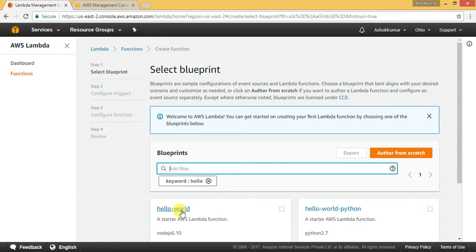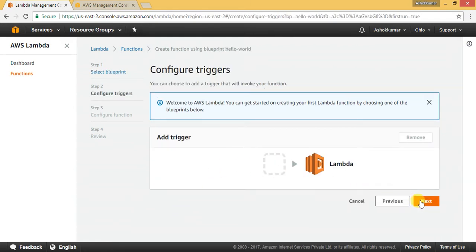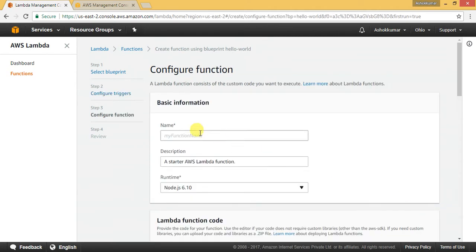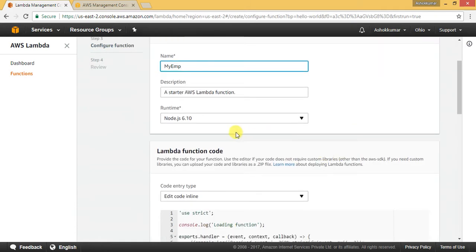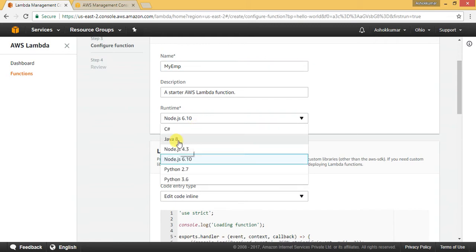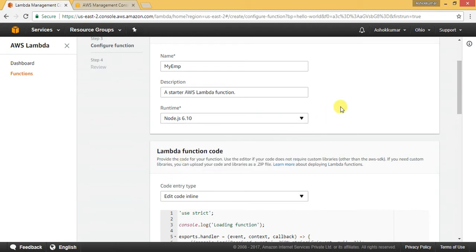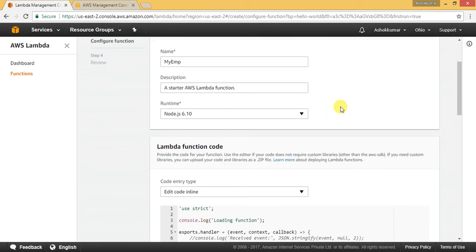So click on this hello world blueprint and click on next, and just give the name of our AWS Lambda function. The name of our AWS Lambda function is myemp, and for the description, whatever you want you can provide; I'm going with the default description. Then select the runtime. The default is Node.js. If you want, you can go with Java or Python, but I'm going with Node.js as my runtime to run the Lambda function.